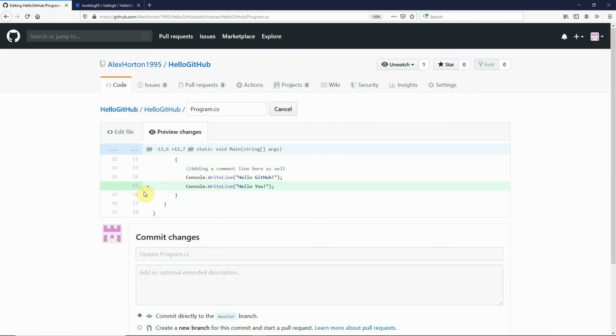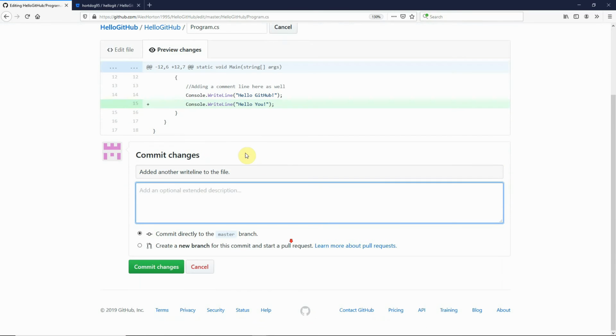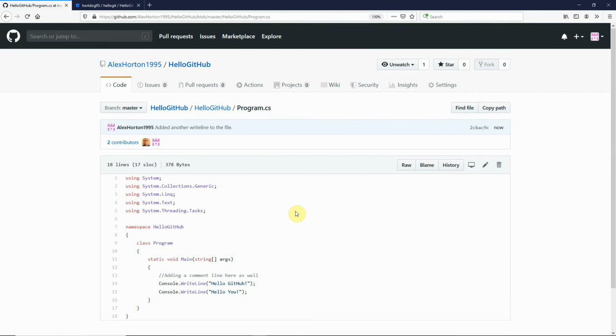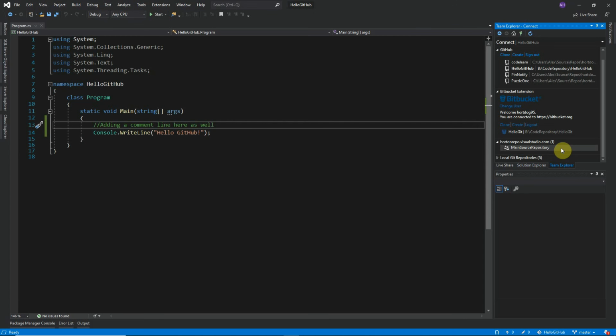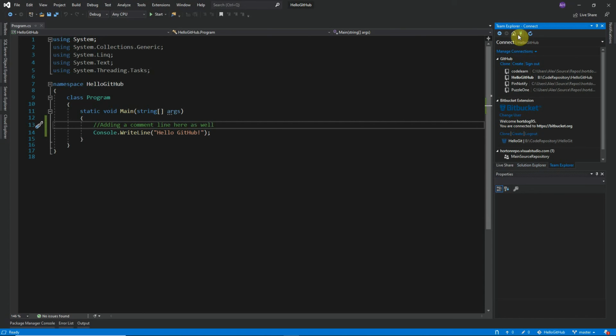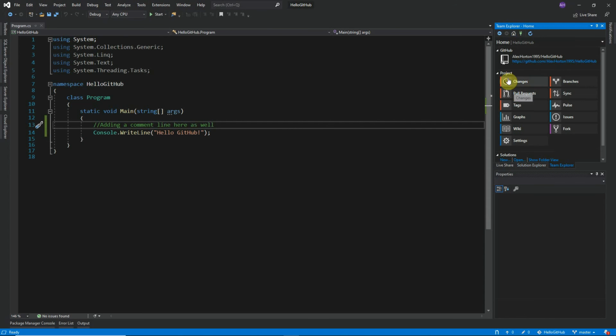I've made these changes. I can commit these changes. Made, added, other into the file. And commit these changes. So now I've got code that no longer matches what I have over here. What I need to do over here is pull down changes from my repository on the cloud to my repository here.